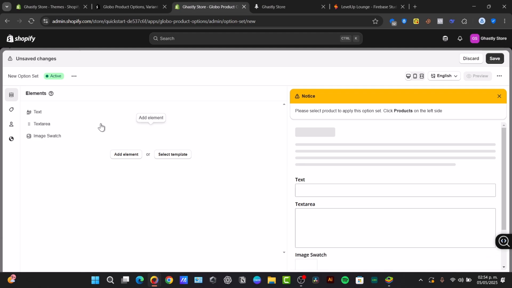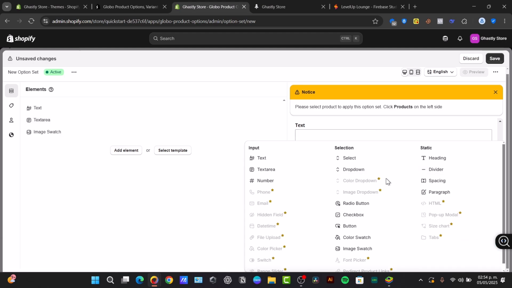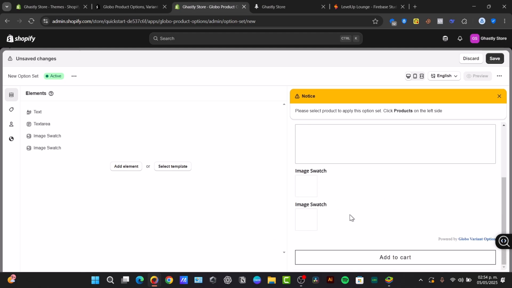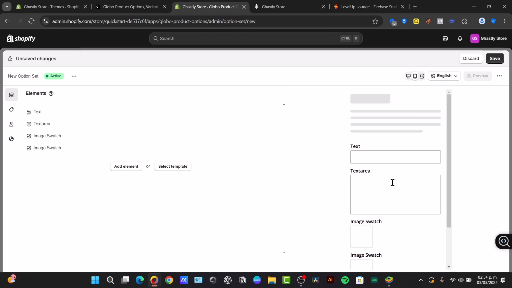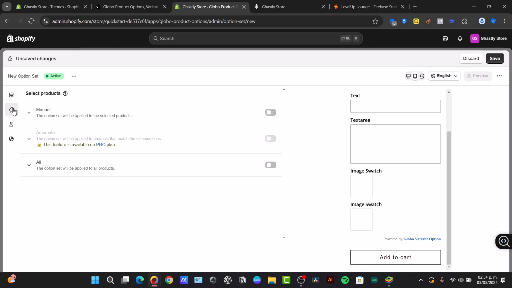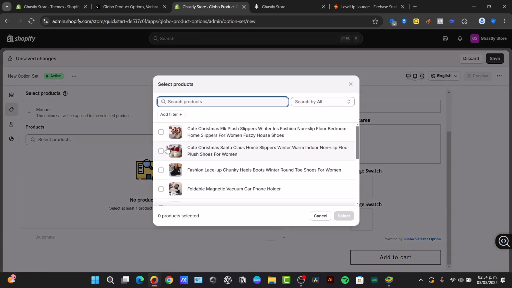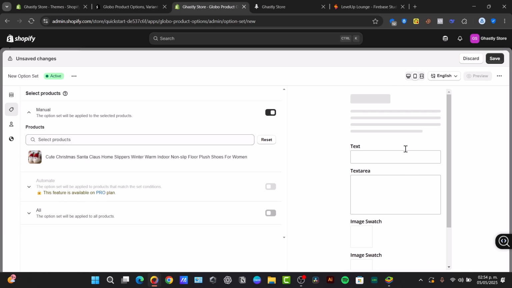For example, the image swatch, option number one. I can add another image swatch, and I can just edit them and change it automatically. And this is how it should appear in my element area. So when I choose manual, I enable this element that says manual, and I select one product, for example this one, and I select it. And you can see that we have the automated products added here.